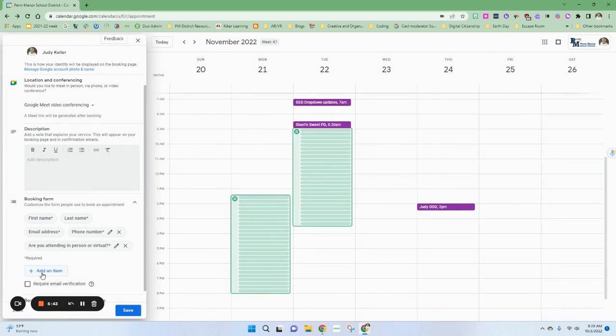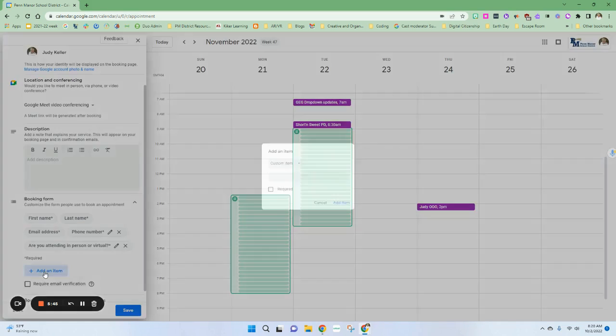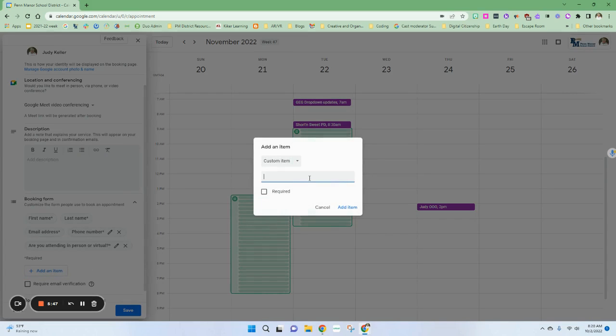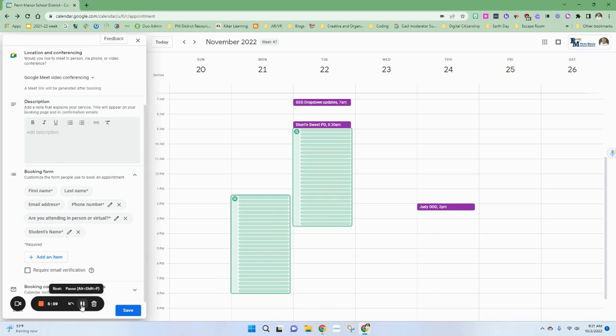And then I can add one more item. So I'm going to add another item to ask, and I'm going to ask their student's name. Add that as a required field as well. Now that I've added that, I'm going to move down here where it says booking confirmation reminders.